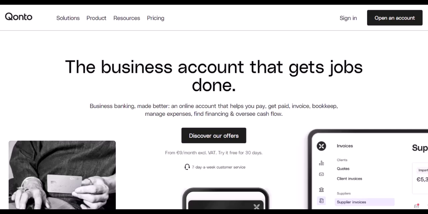What is Qonto? Imagine a business bank account designed specifically for the modern entrepreneur. That's Qonto in a nutshell. Forget the traditional banking experience with its mountains of paperwork and labyrinthine bureaucracy. Qonto offers a streamlined, online platform that makes managing your business finances a breeze.